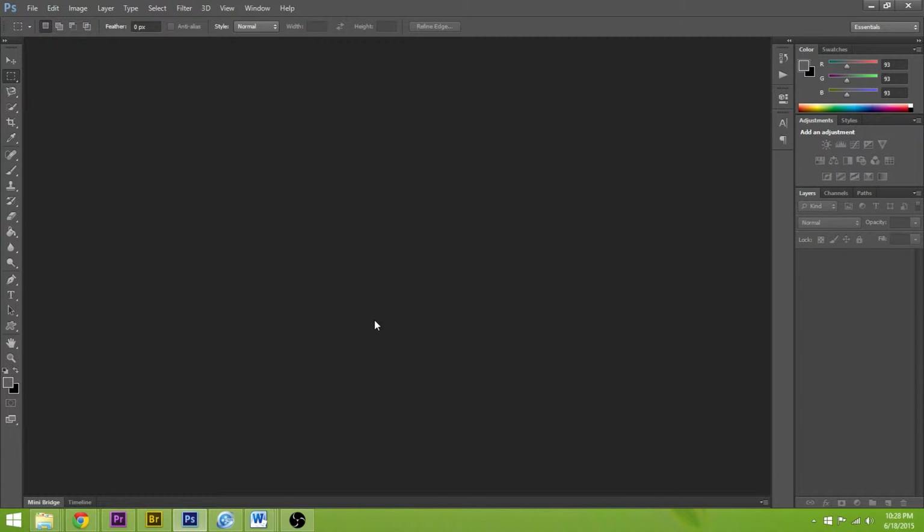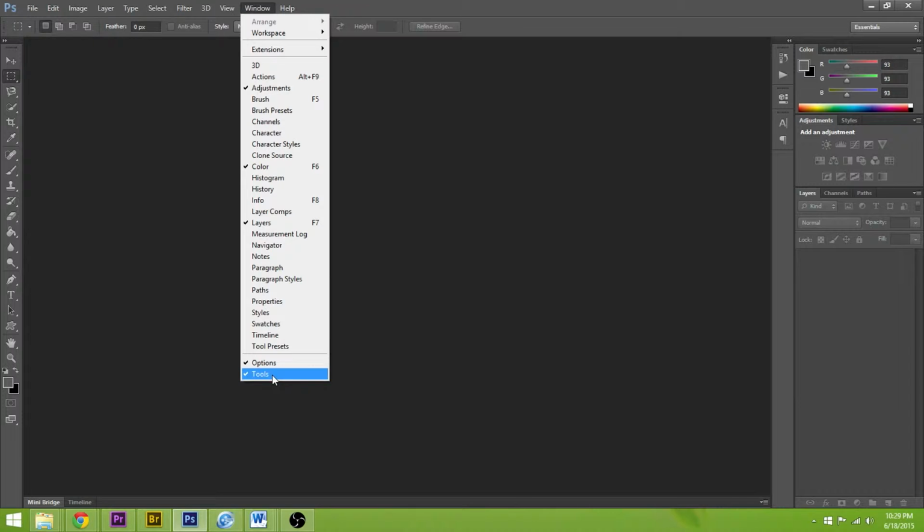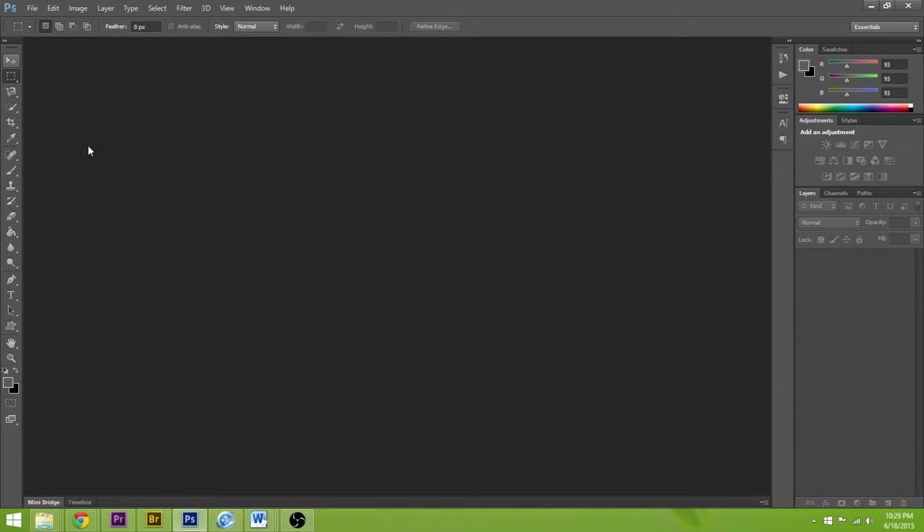When you first open up Adobe Photoshop, this is what the interface looks like here. Over here is where your tools are located. If you do not see this, go to Window and make sure your tools are check marked. And it is, so our tools are here.